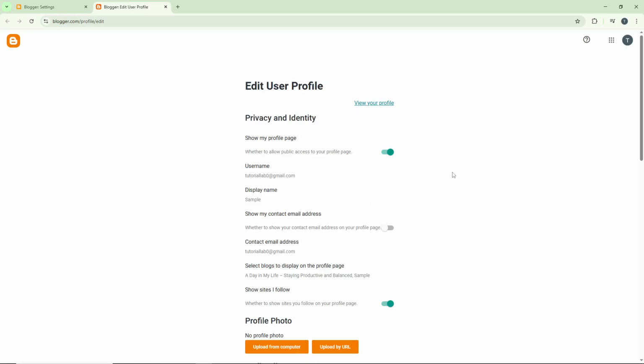This will take you to the page where you can modify your personal information and how your name appears to readers. On the profile editing page, locate the field that says Display Name. This is the name that will be shown publicly on your blog whenever you publish posts or comments. Click on the Display Name field to activate it for editing.